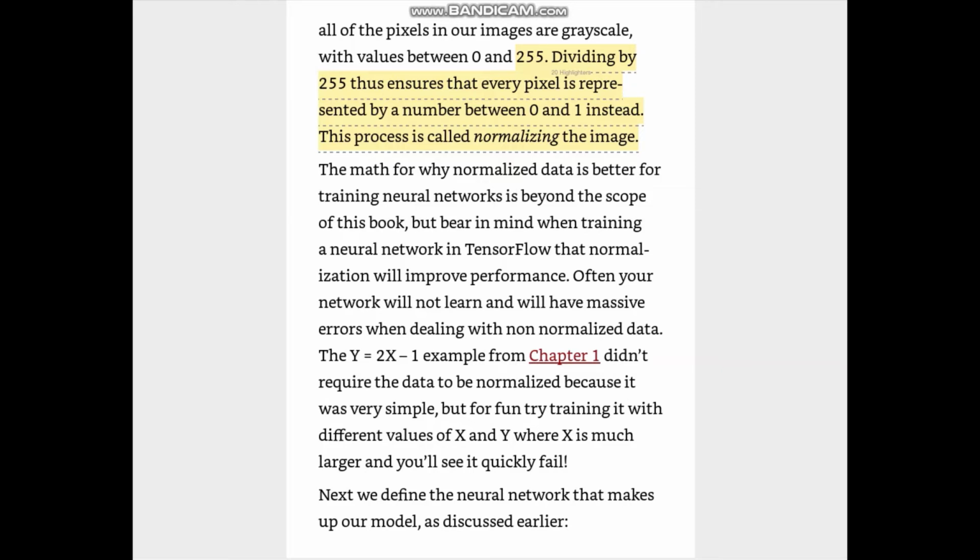That is, the y equals 2x minus 1 example from chapter 1 didn't require the data to be normalized because it is very simple, right? The data was so simple and so small that we never felt the need to normalize it. But in the case of images, where the data ranges from 0 to 255, we have to normalize it so that it will help us improve the performance.